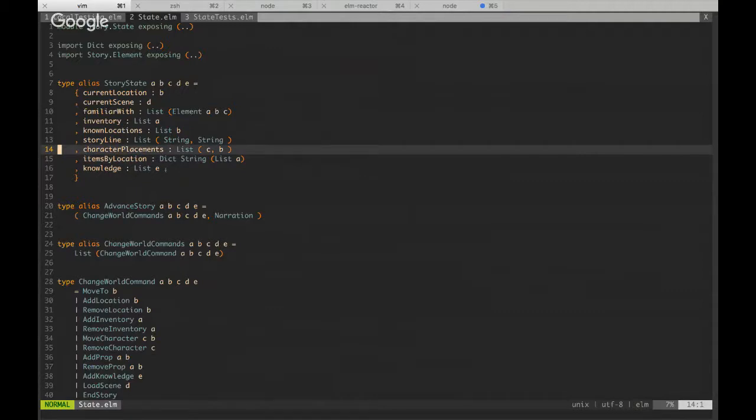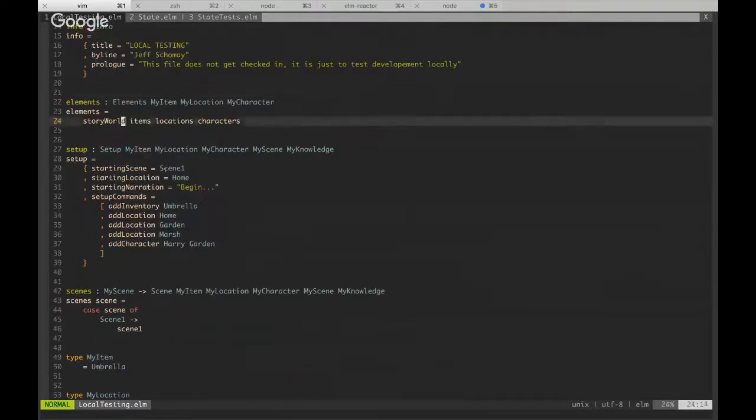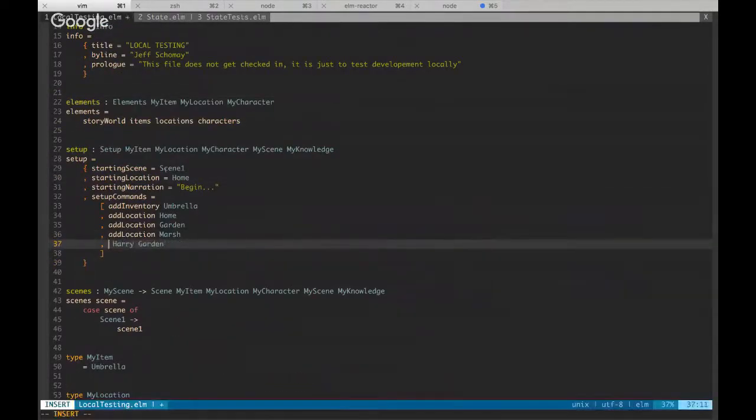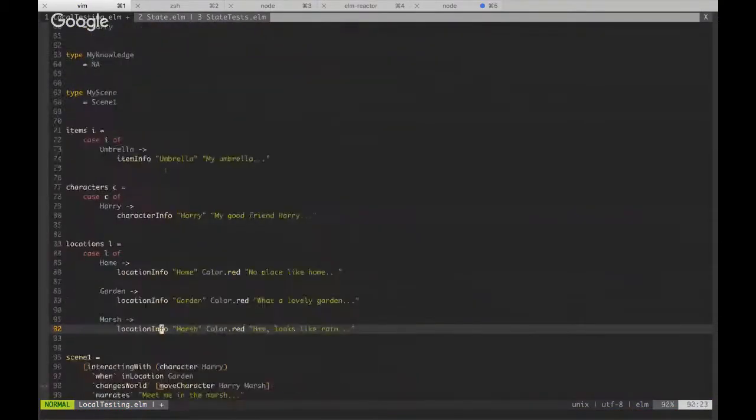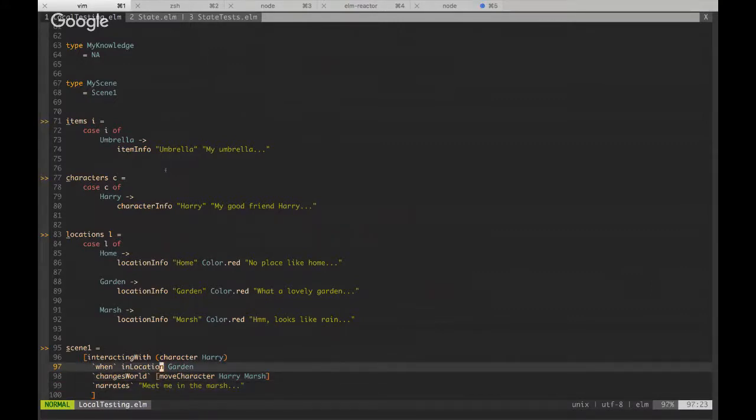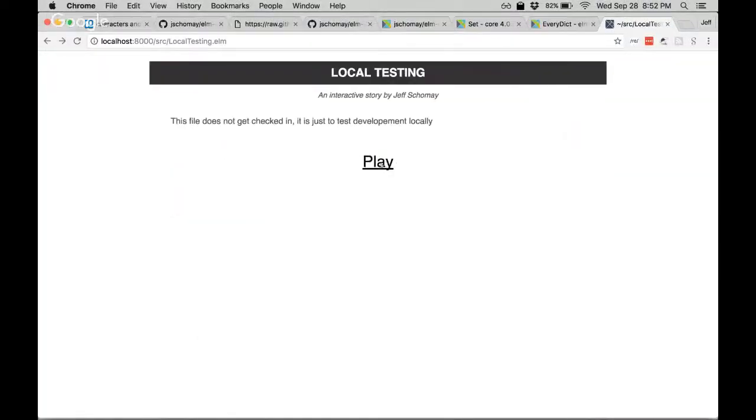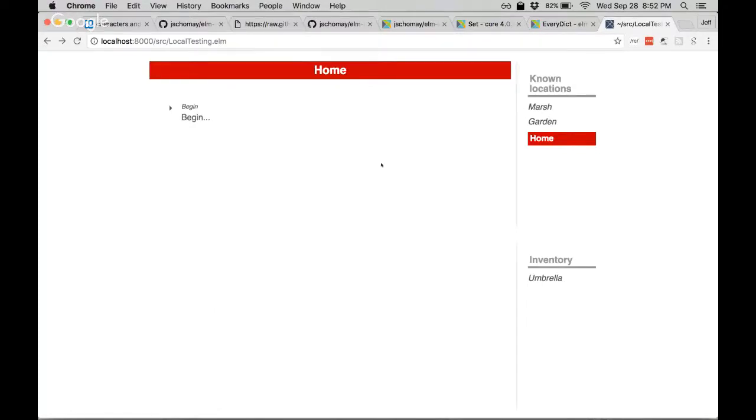Just to prove that at least it's functional the way it is, I'm going to go back here. So add character has been changed to move character. And in the scene, it will also be move character. And now, this is with that code that makes sure that we remove the character and add it with a new location.